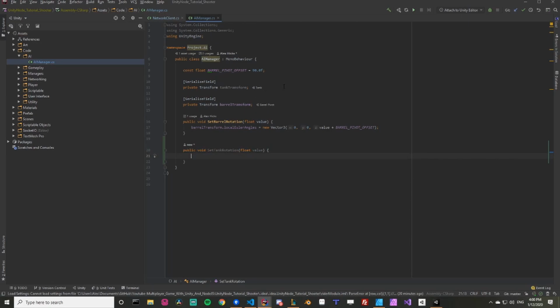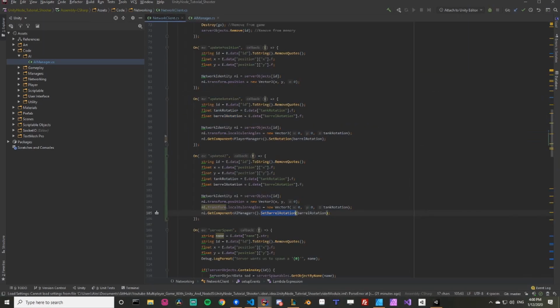We already from the last one had the transform brought in. So we can just grab this guy here, replace it with the barrel transform, go back to the network client. Much easier to just copy and replace these lines for sure. SetTankRotation and tank rotation. Beautiful. We'll leave the position the same.